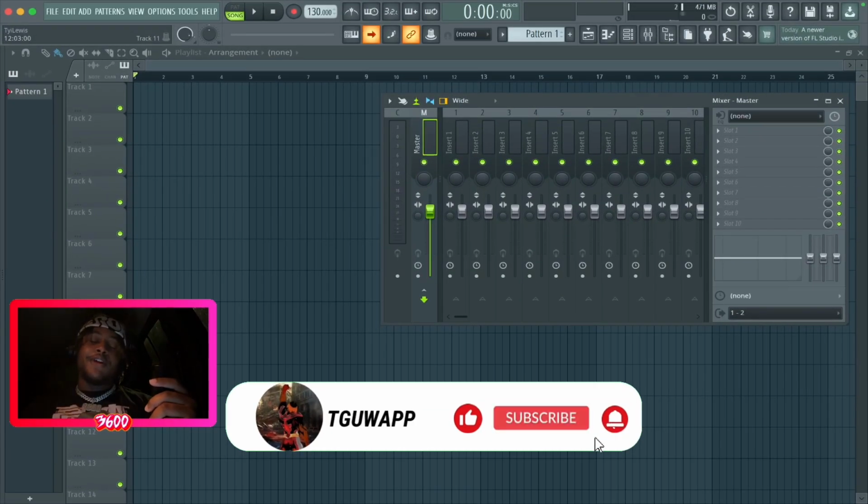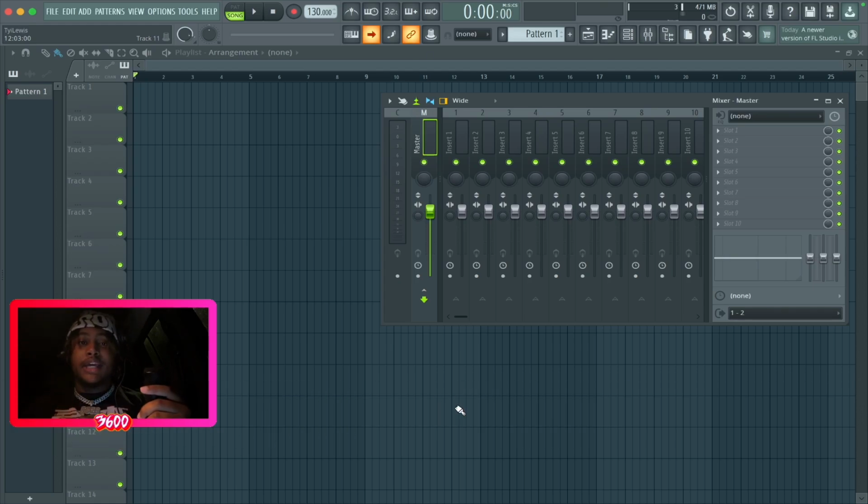So you're recording in FL Studio and having latency issues. Well, I'm here to save the day and drop the sauce on how to record with no latency in FL Studio.